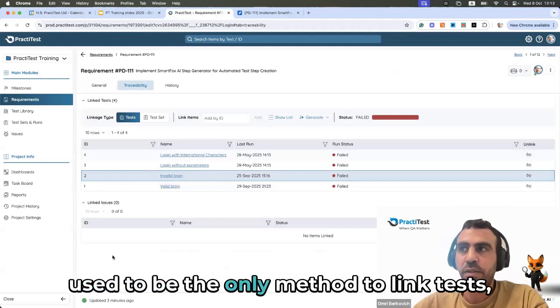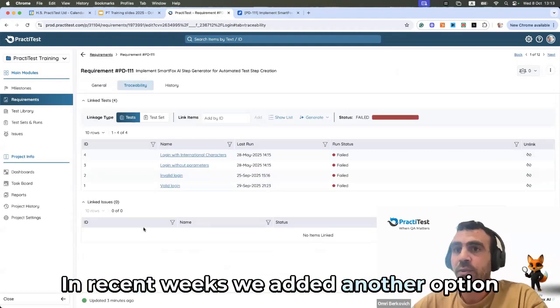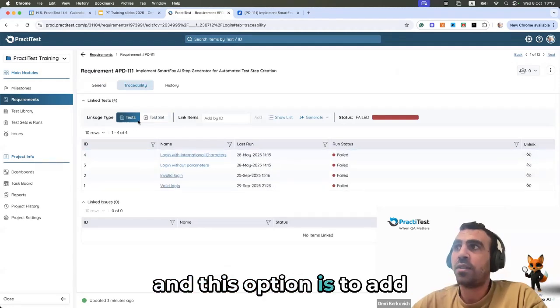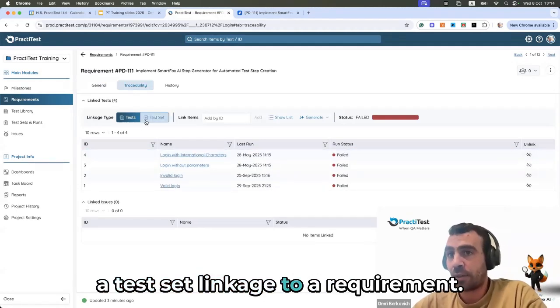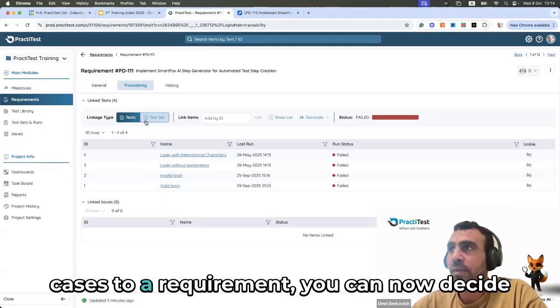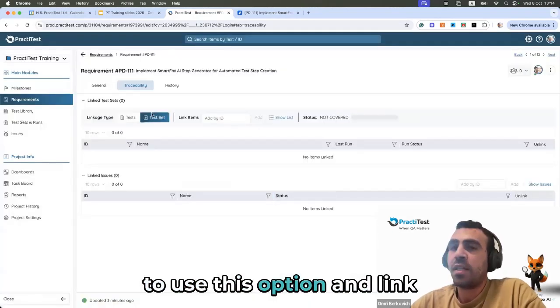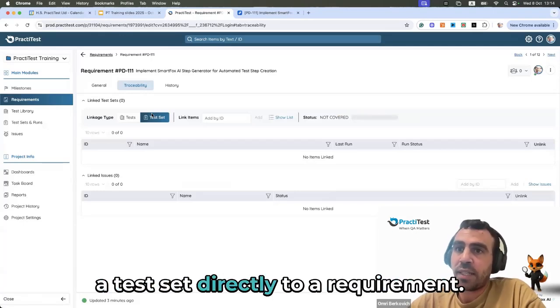This used to be the only method to link tests in PractiTest to a requirement. In recent weeks, we added another option, and this option is to add a test set linkage to a requirement. So instead of linking individual test cases to a requirement, you can now decide to use this option and link a test set directly to a requirement.